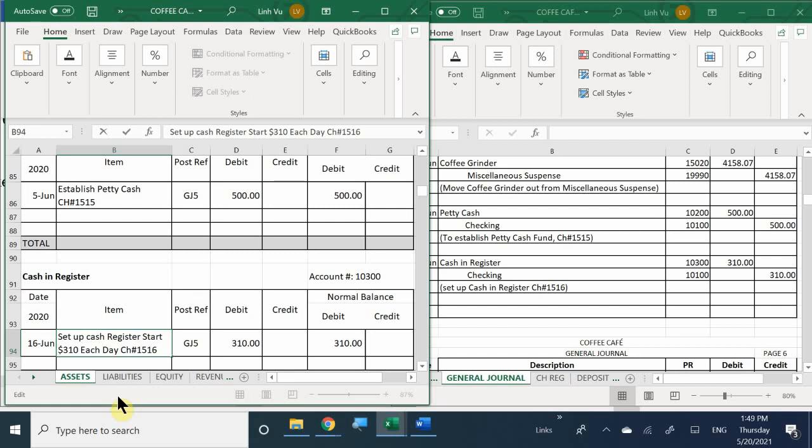Yes. If you've ever been in sales and you're in charge of the register, every day you must start with a certain amount of money, just so that you have enough to exchange with your customers. So you have to always start out every day with a certain amount of money.